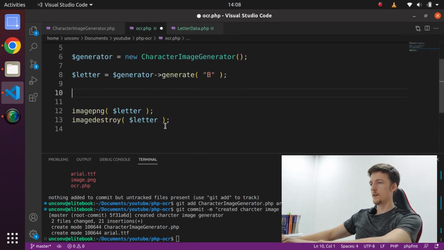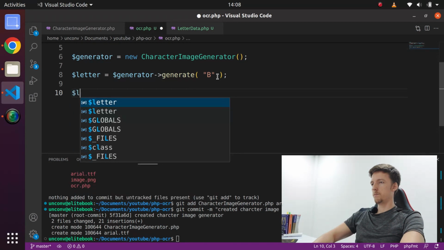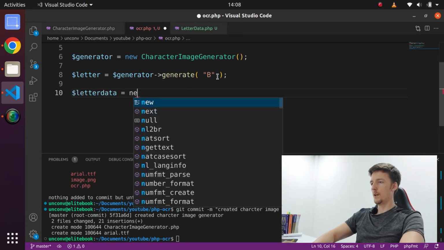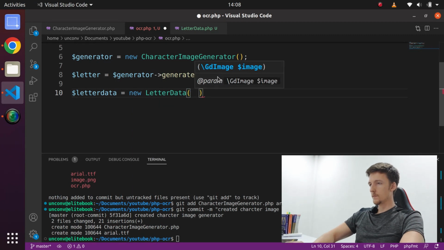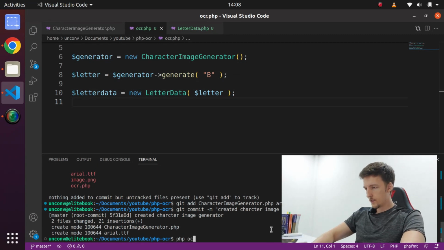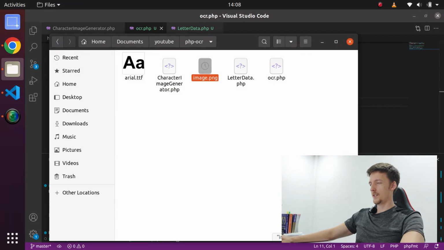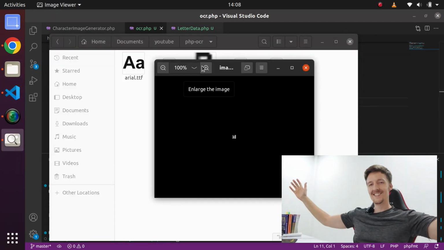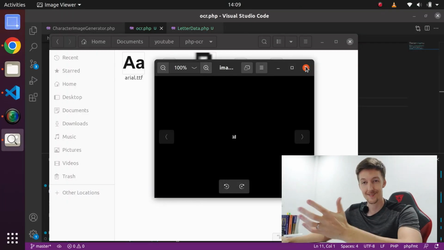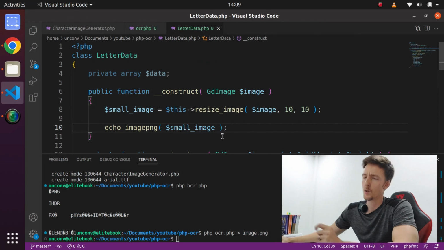If I say letter data is new letter data, letter, like this, and then OCR. It looks very small, maybe it didn't work. Let's put it in the image and see what is in there. Ha! We have it there. There's a small b. Okay, it's 10 by 10 pixels. Amazing. So it works. So now we can resize the image. But that's not actually what we want to do.